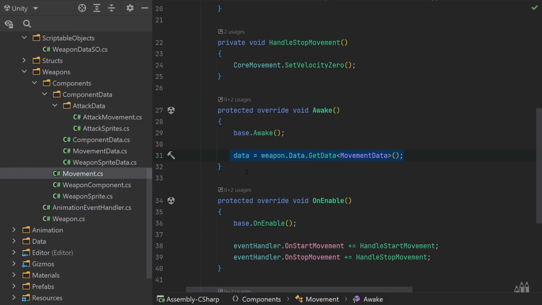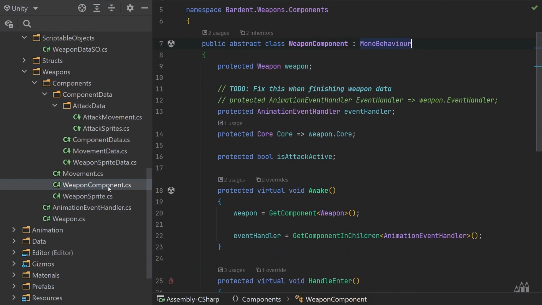Well, if we know that every single weapon component is going to have an associated data component, which it will because we build up our weapon logic based on these data components, that means we can take a look at our weapon component script, and maybe there's a change we can make here so that the data is generic enough, and we can define all this logic here once, and then our child classes that inherit from WeaponComponent just have access to their data without us having to re-specify it.